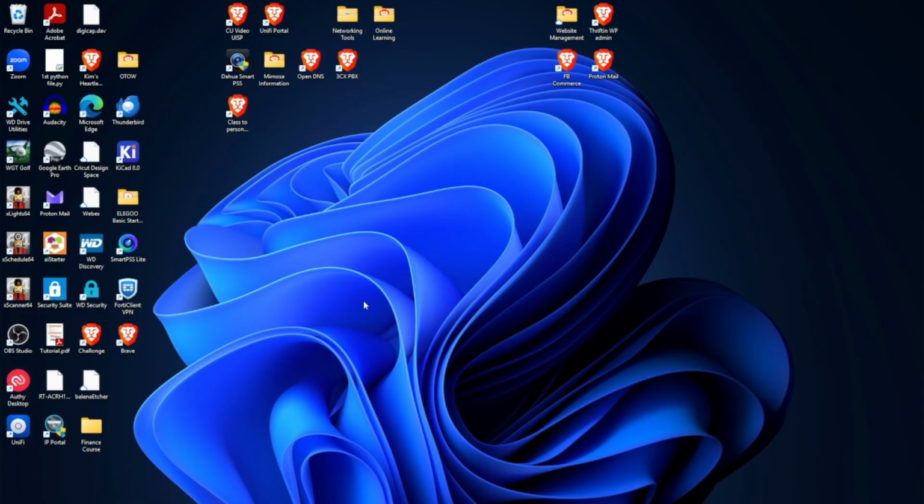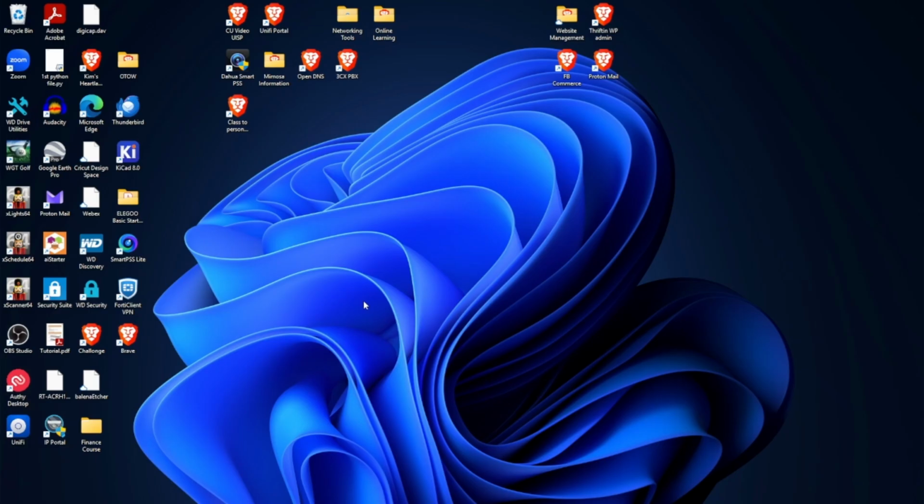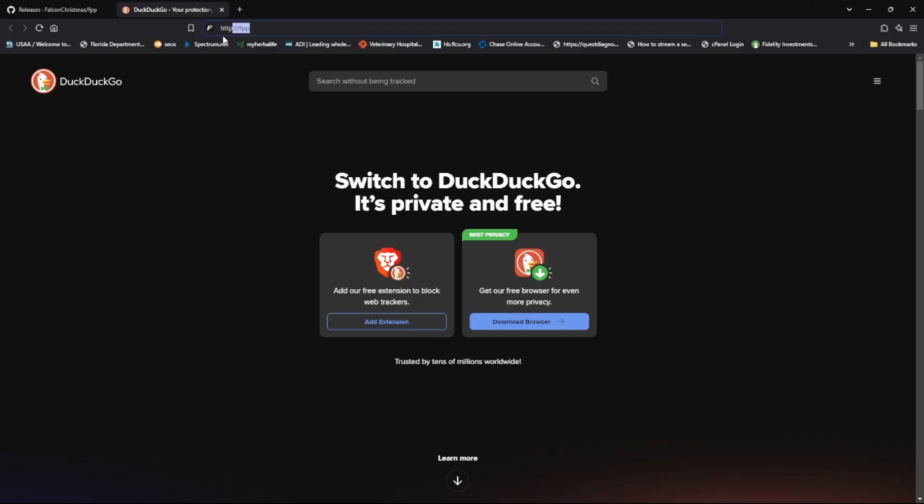The next step is to find the Pi on our network. Let's follow along with the FPP manual. It's telling me that on my computer, I can enter http://FPP, and that should bring it up. Let's go ahead and give that a try. Just enter that address into the address bar and select enter.